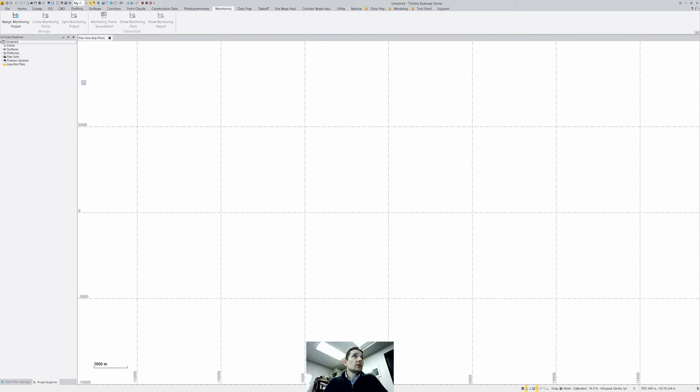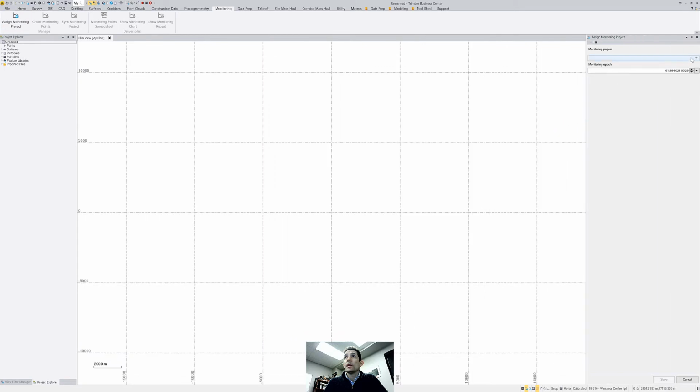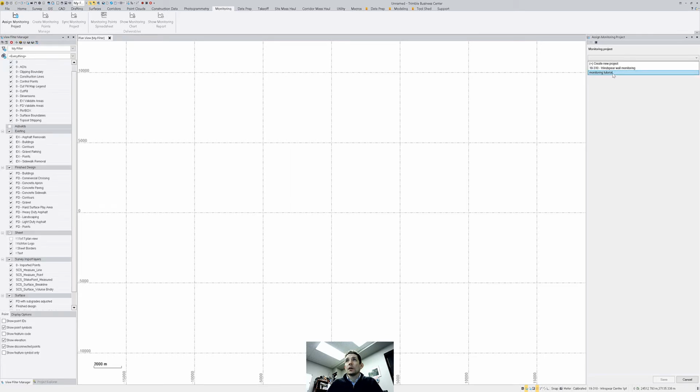Second of all, we're going to assign a project. Once you click on that on the right hand side here, it was logging in. I already have a project there, but I'm going to create a new one. Monitoring tutorial. I have the monitoring tutorial. For the monitoring epoch, the earliest one is going to be the initial one. In my case it was December 14.